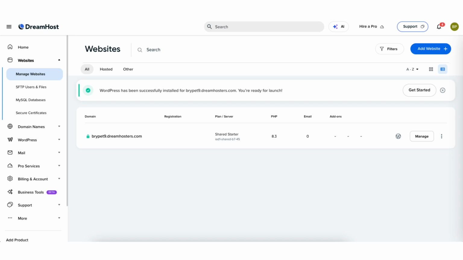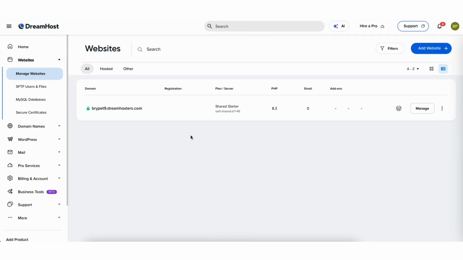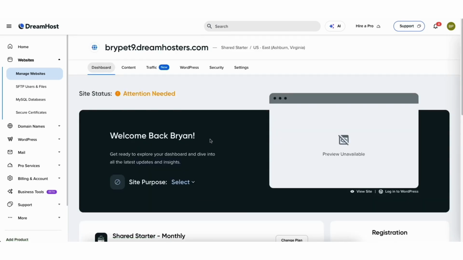To log into WordPress from your DreamHost dashboard, under the Manage Websites tab found in the left side menu, you'll see your site here. Click the Manage button. You'll see Login to WordPress. Click this to be taken to the WordPress dashboard.